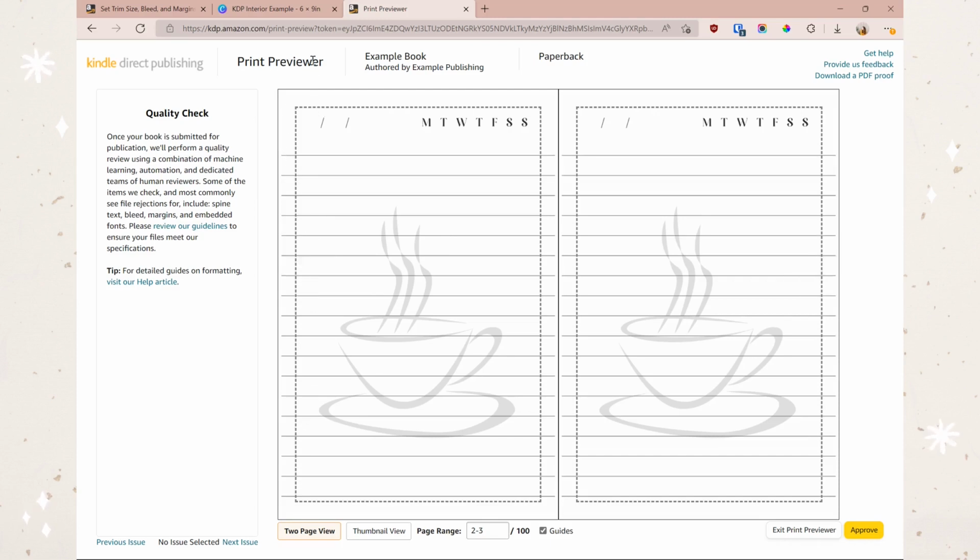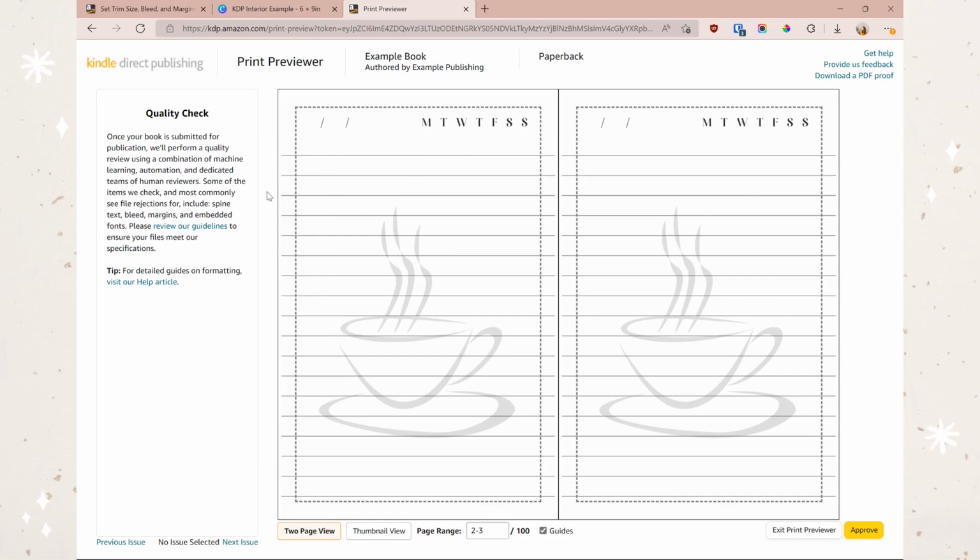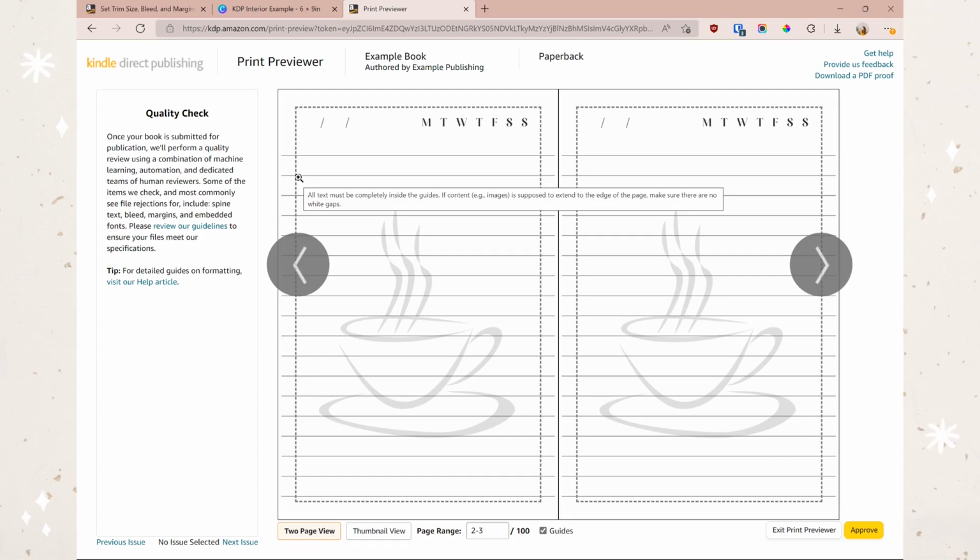But that's one thing to note if you're going to do bleed and you're going to have it all the way to the edge of the page and you don't want to risk there being that little white gap. As you can see here, it says if content is supposed to extend to the edge of the page, make sure there are no white gaps. I think it's small enough that it'll be fine, but that's another thing to watch for. I'm actually going to fix it really quick just so you can see.